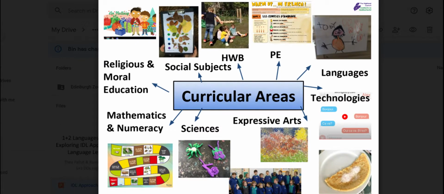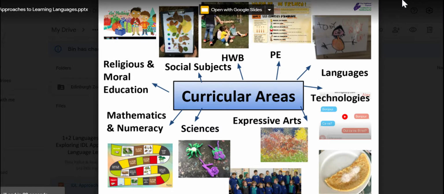These examples showcase how all the different curricular areas work together in different ways to bring learning together and make learning a richer experience.